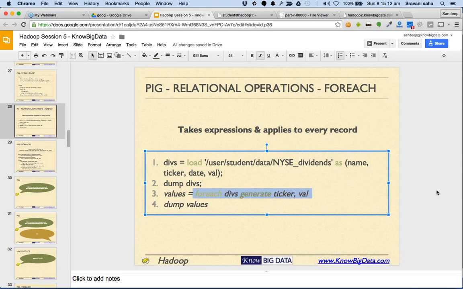So if you have to transform all the records of a data set, then we can simply use foreach.